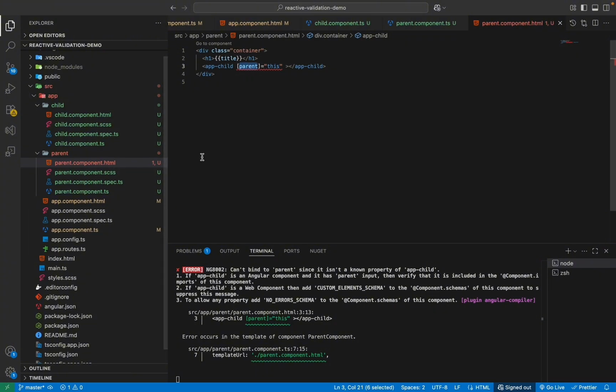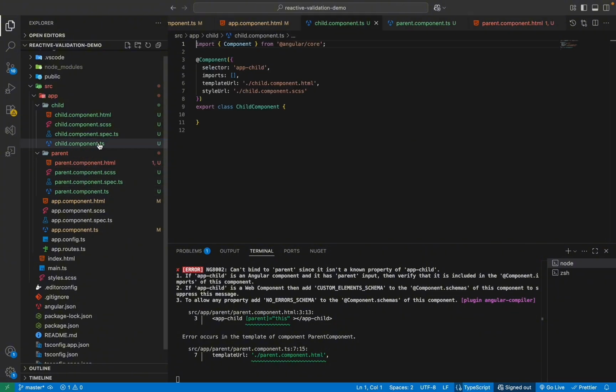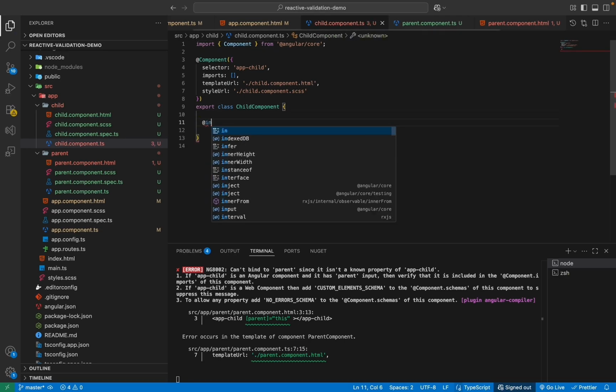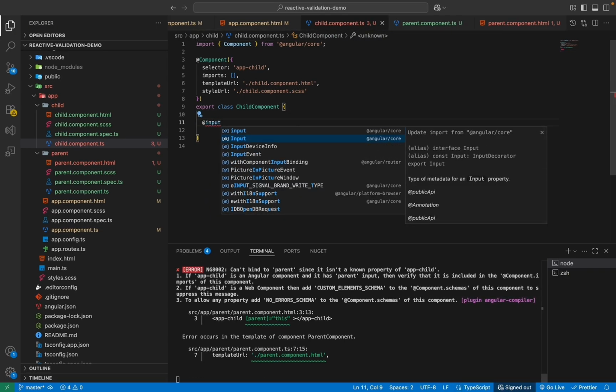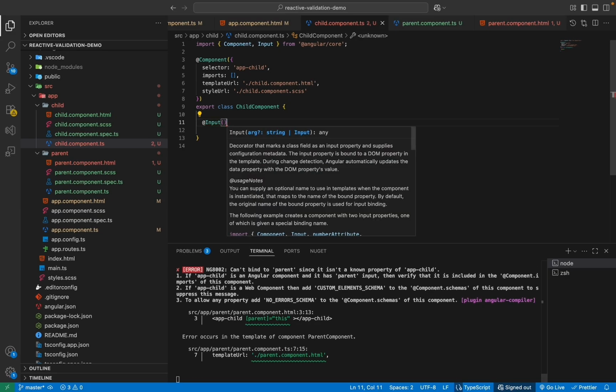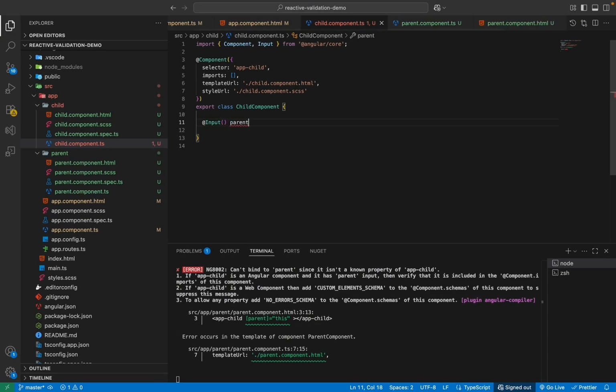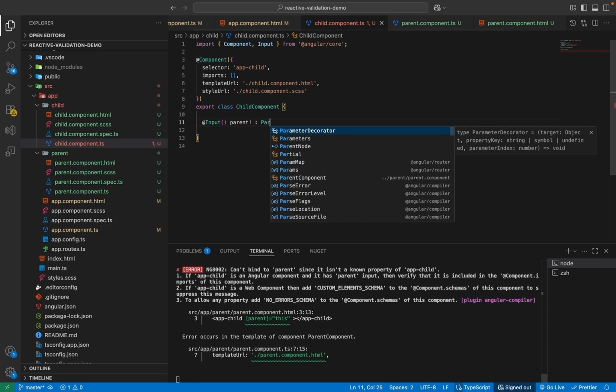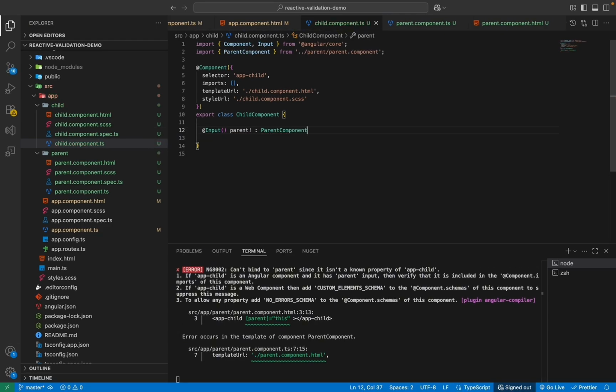Once I go inside the child component file, I just need to receive it as the input. So here I'll say @Input. You can see it comes from Angular core, and the name of the property we will say is parent, because that is what we defined, right? And we will give it the type ParentComponent.